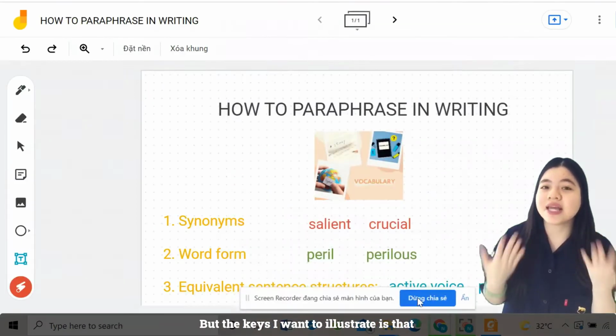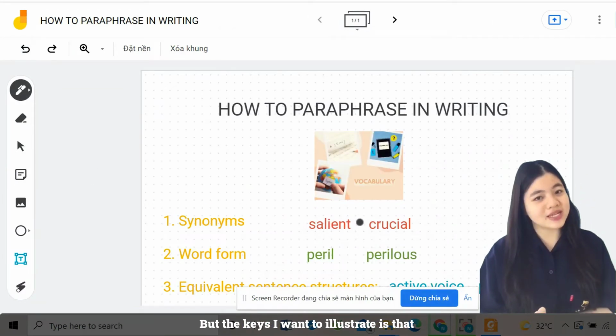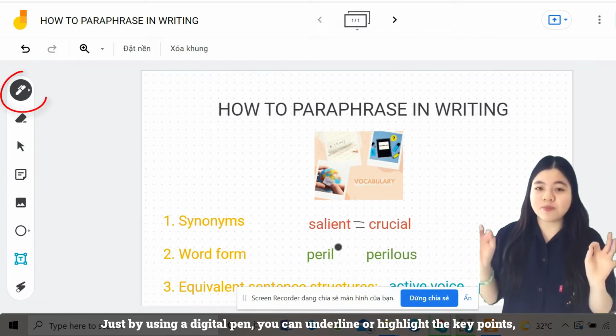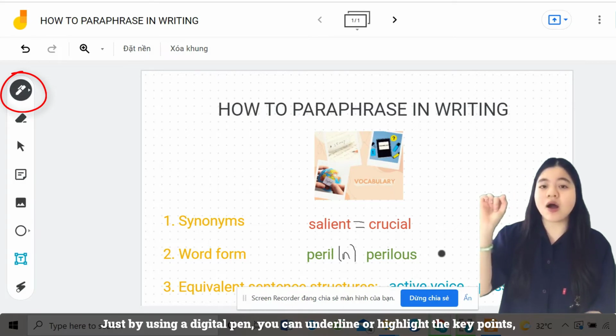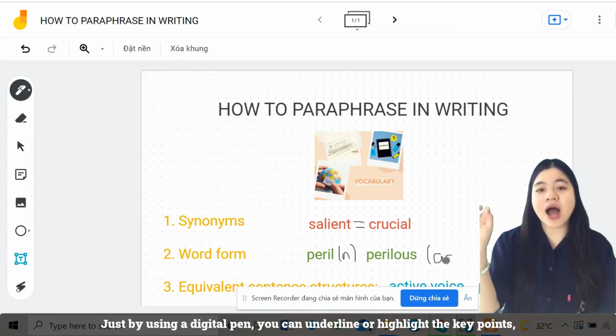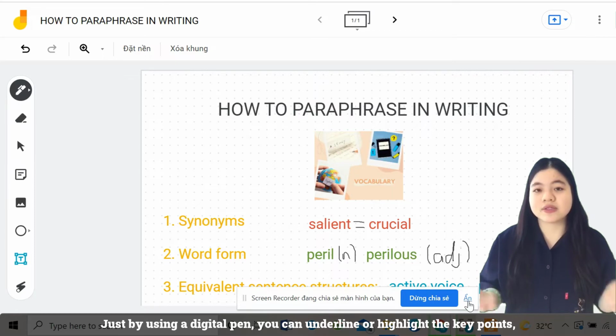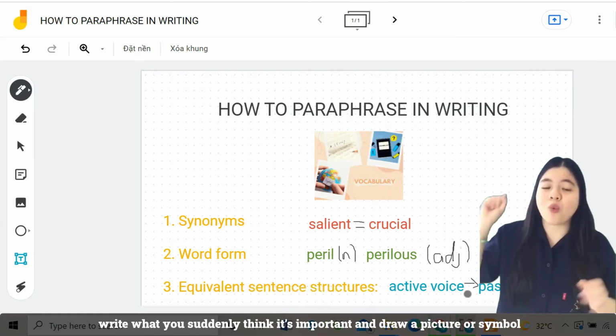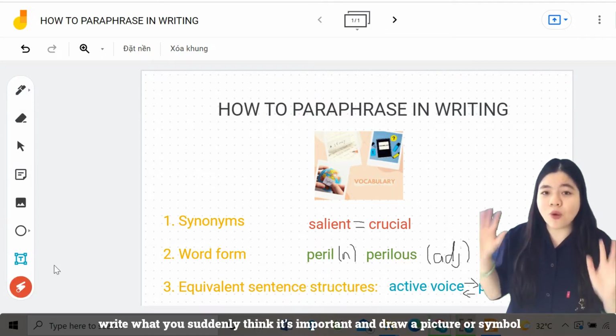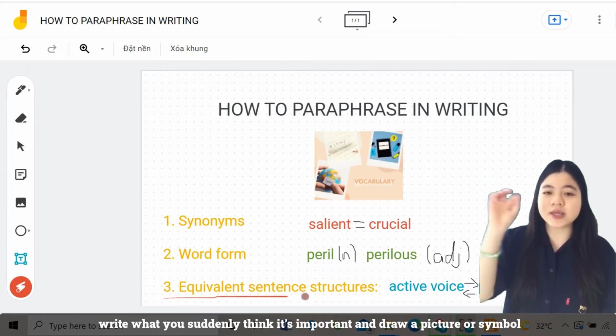But the key point I want to illustrate is that just by using a digital pen or laser, you can underline or highlight the key points, or whatever you suddenly think is important, or draw a picture or a symbol.